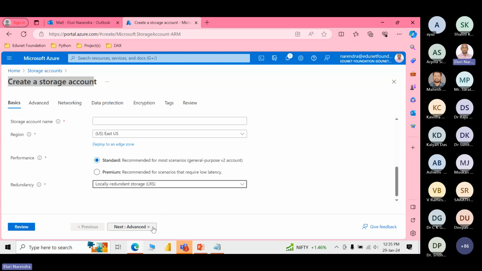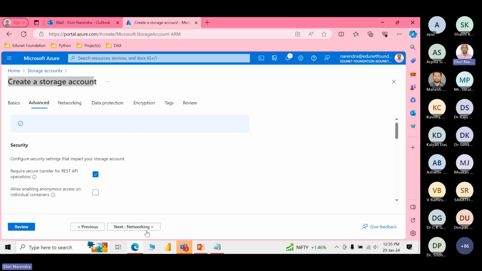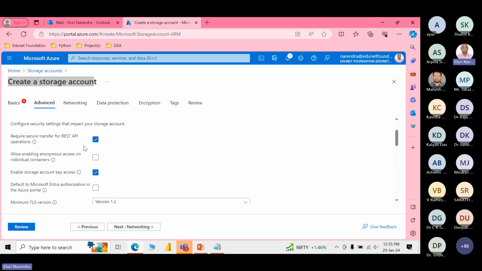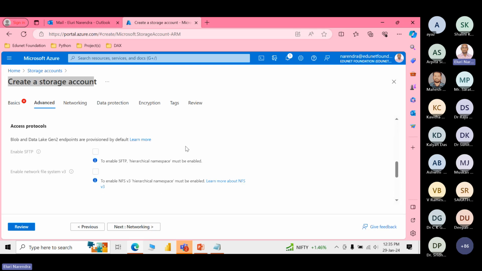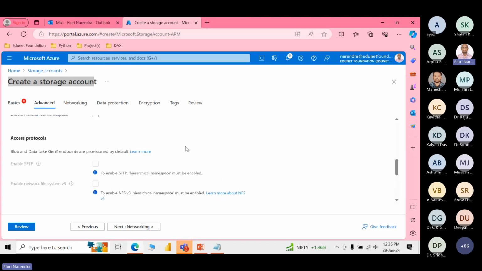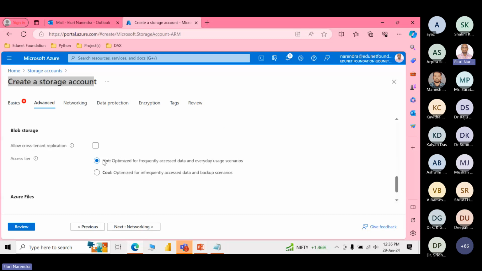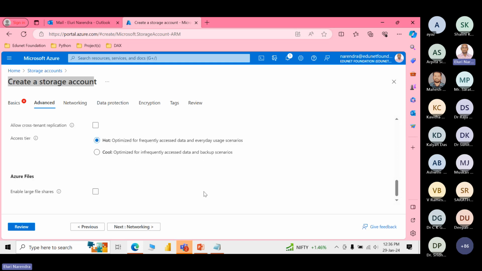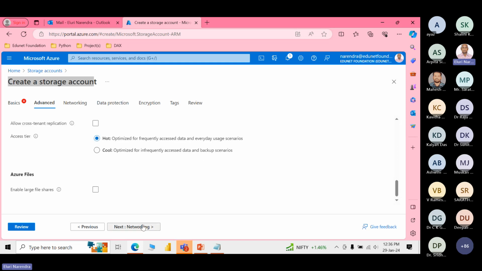Then you click on next, the advanced tab. Here just check the data. You don't need to select anything. If you want, you can change access from hot to cool. That is also an optional one, depending on your accessibility. If you want to frequently access your data in the storage account, you can select hot, or else you can select cool. Once you select hot or cool, just click on next for networking.